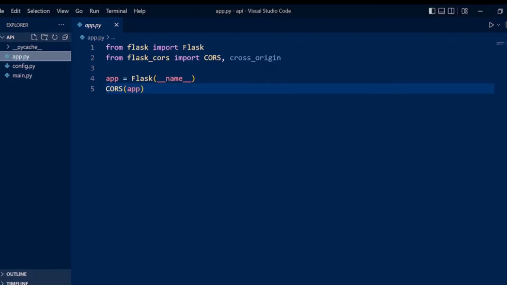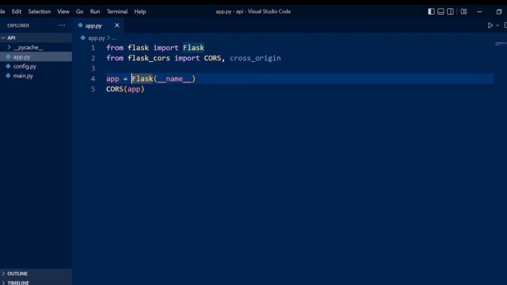We will use the Flask framework for this REST API. Here I have created an app.py file in which I am importing the Flask module, the Flask framework, and also using the Flask CORS module for handling cross-origin API requests. Here I'm creating a Flask app object and passing it to CORS.